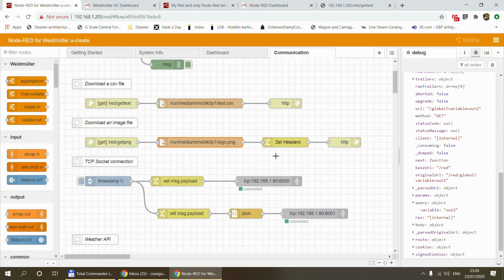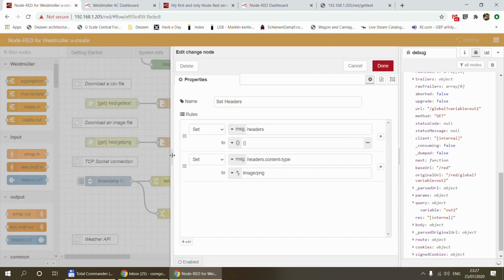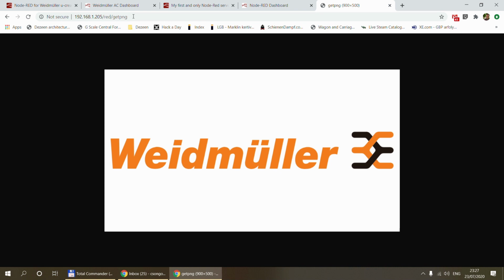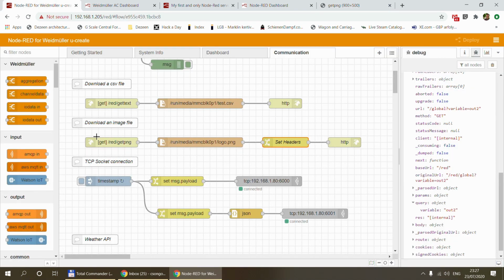The binary file data goes into the payload, and I've also added this change node, which is required so my Google Chrome knows that the response coming back is not a text file or just a random binary, but actually an image/PNG. These are the standard HTTP headers that I'm changing. So I'm creating an HTTP header, and in the content type I'm specifying that it's image/png. So if I do get PNG, I get an image back, the Weidmüller logo. Okay, that was simple as well.